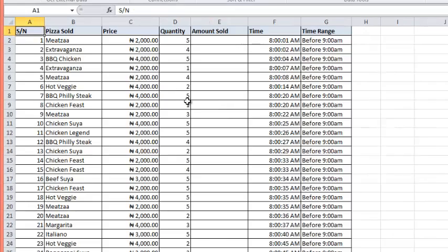So let's get started. Here is the table of pizza sold, this time around including price, quantity, amount sold, and then time range. Let's do a small calculation here. We know amount sold is equal to price times quantity. Remember in the video on how Excel handles data, I said to begin a formula you start with equal to. So we'll do this, multiplied by quantity. And that's how we calculate for amount sold.